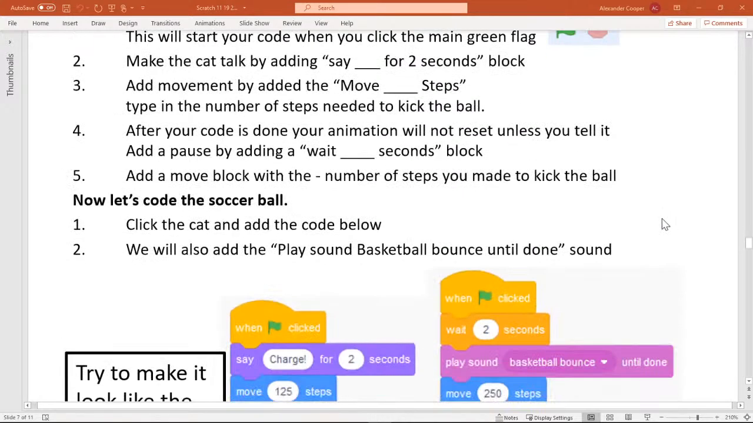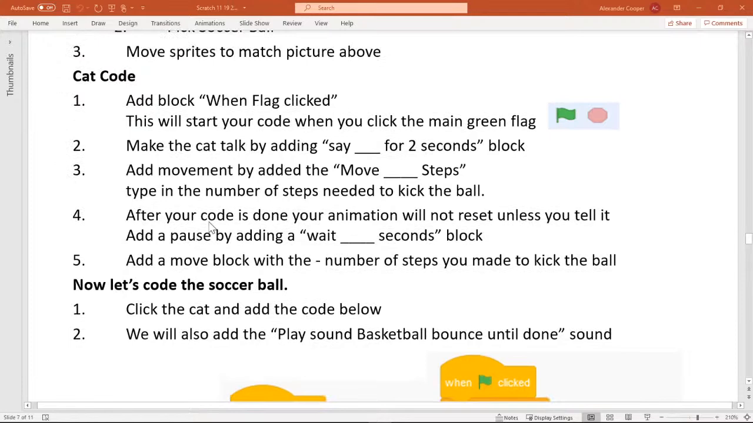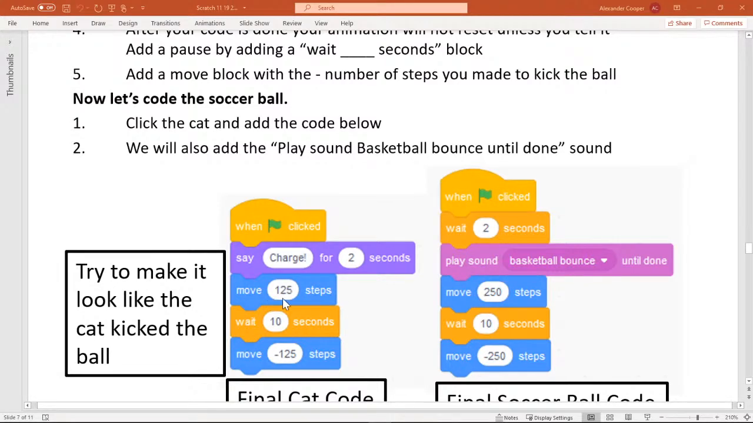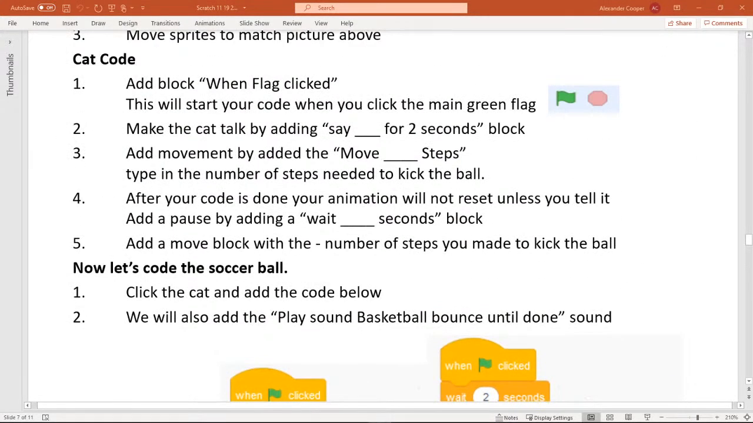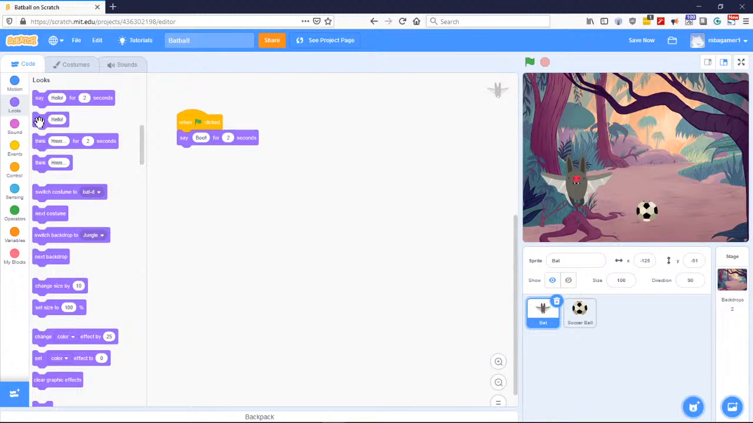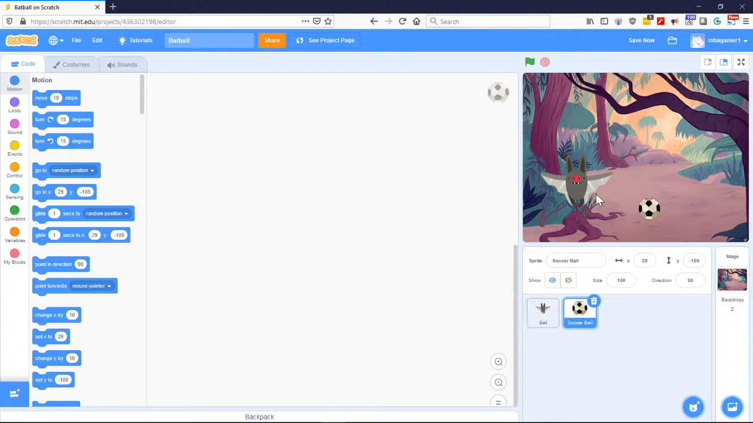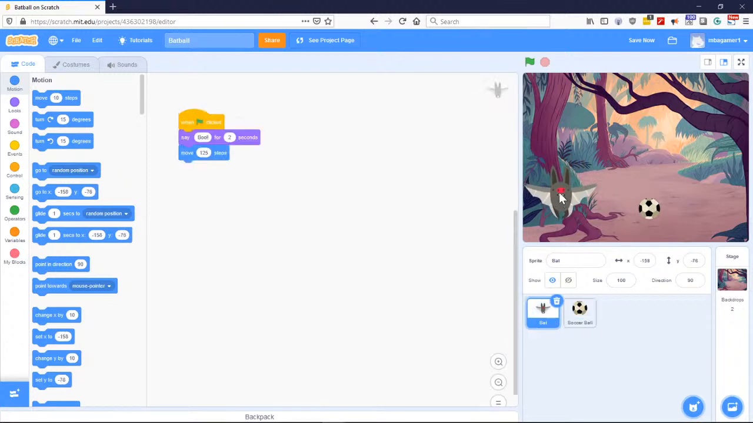So let's find out how many steps it's going to take so that he's close to where the ball was. Now to make sure it's similar, I'm going to use the same ones down here. So about 125 is what we usually have with our soccer ball. Go to motion, move, and we just add it right there and change it to 125. So we have our ball about here, we have our bat about here, and let's see how that works. So we can click the flag. So let's see. Boo.